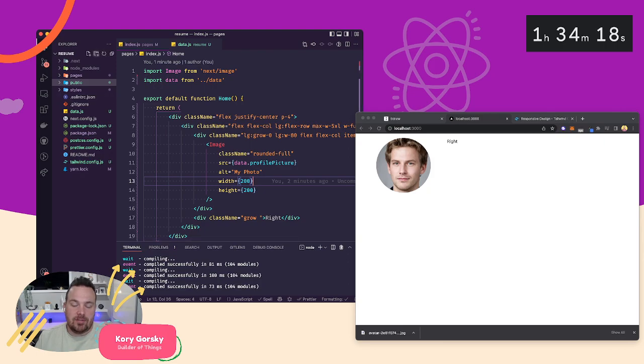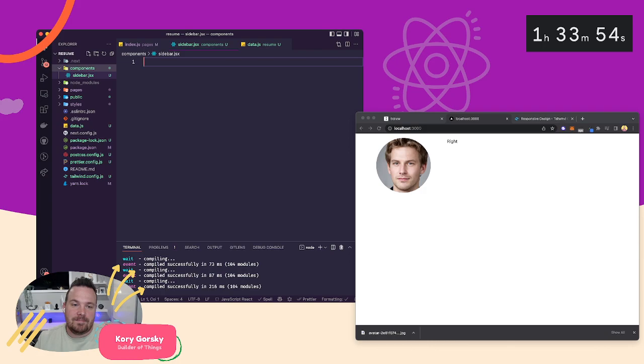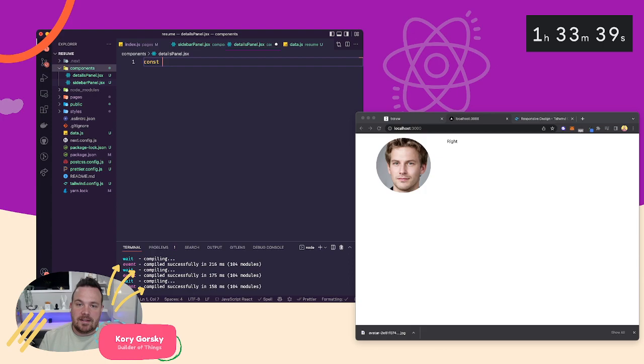So I'm actually going to create a folder in here called components. And I'm going to create a new file. And we're going to call this, I don't want to call it left side. But maybe it is. We'll call this a sidebar. And then we'll call the other side the details. You know, I might call them panels. Details panel and the sidebar panel. Cool. And so I'm just going to say this is the details panel.